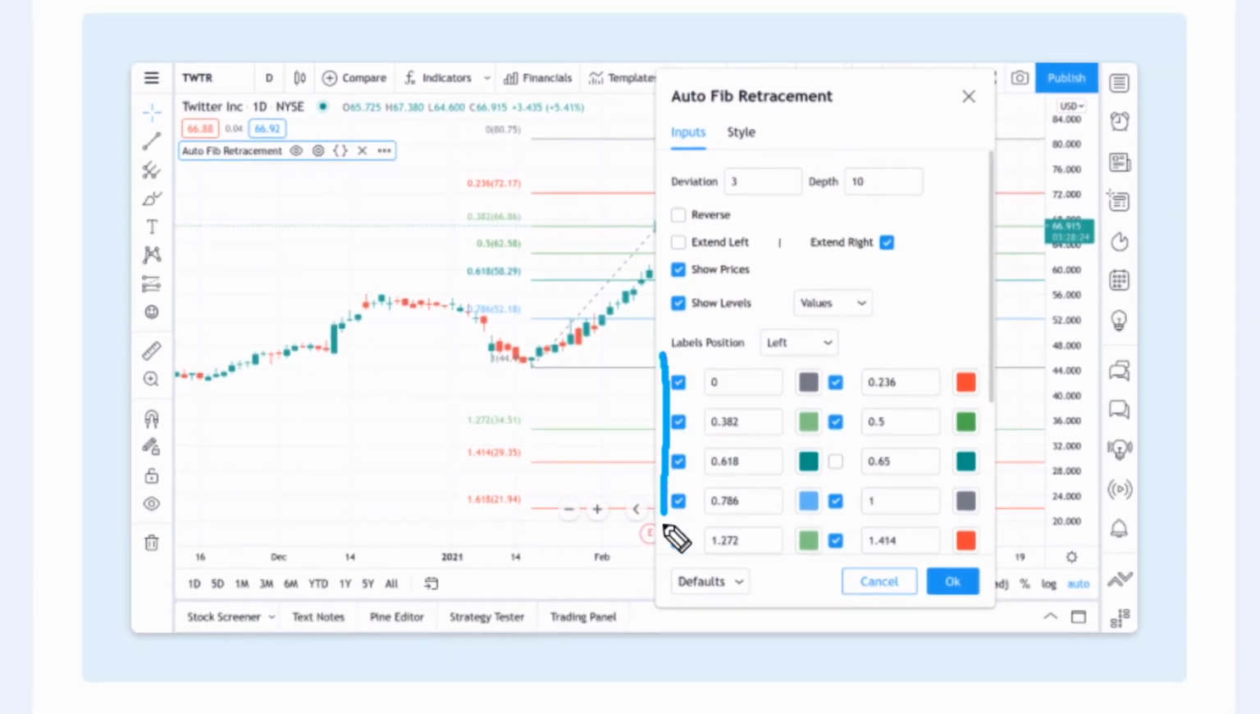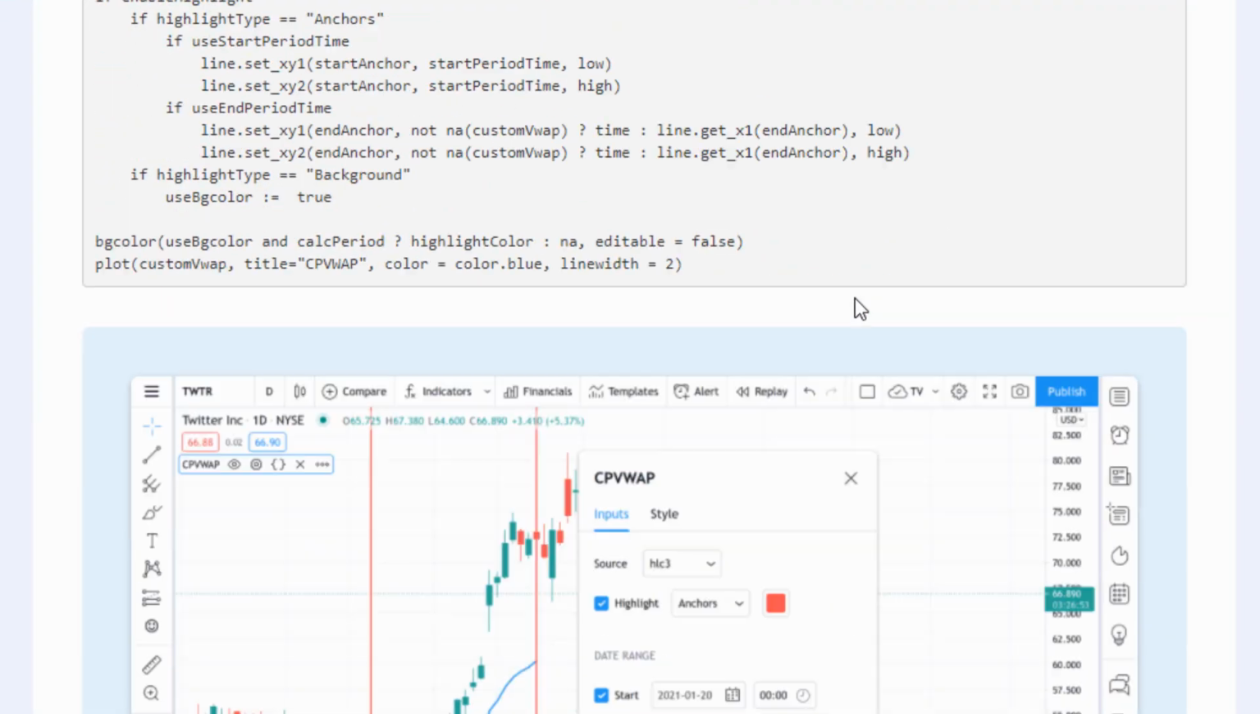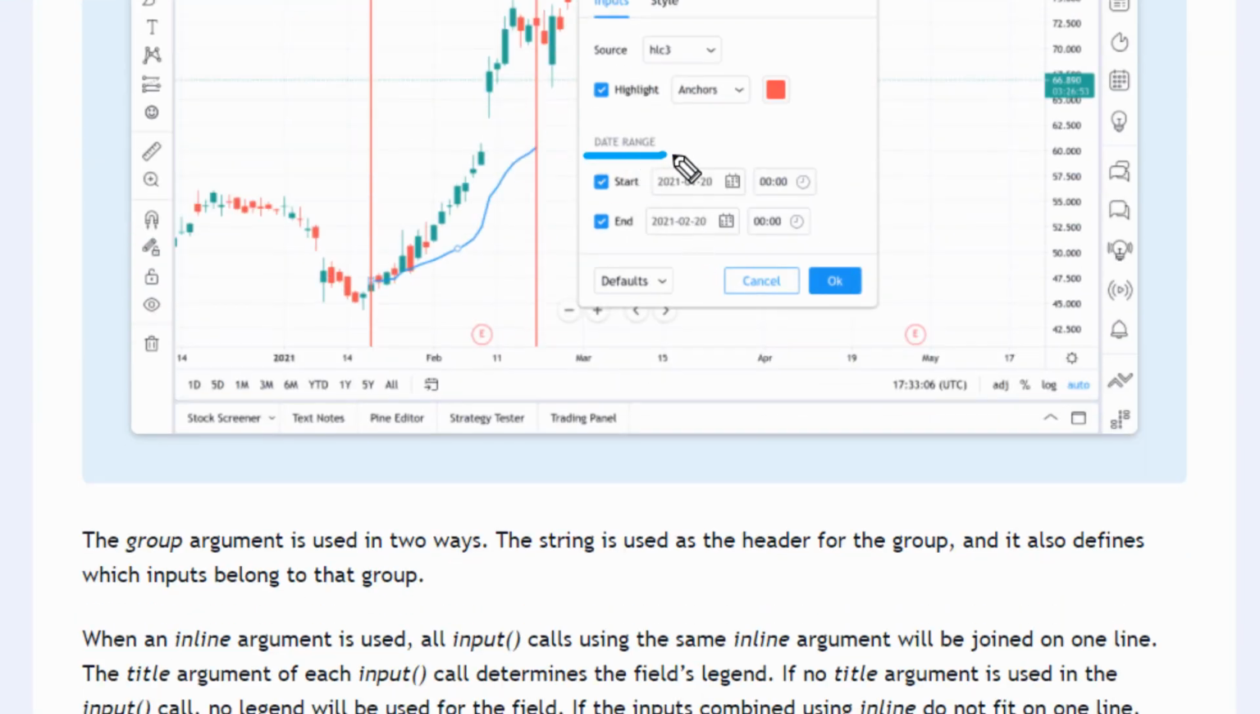So you can see that they've used the inline parameter to merge all of these Fibonacci settings into 2 columns, instead of having these laid out all the way down on a single column. They've also added the option to create section headers or titles. So you can see here that this section of settings applies to the date range header.